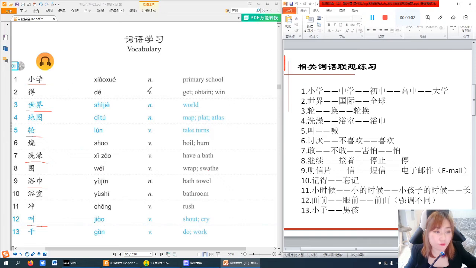So first one, 小学 primary school, 小学 and look at vocabulary at right hand, this one. So 中学 middle school, 中学初中 so the same middle school. 中学 equals to 初中 and this one high school 高中 and then 大学 college university. So let's read again. 小学 primary school 中学初中高中大学 Okay, next one 得 so it's a verb 得 get obtain win.